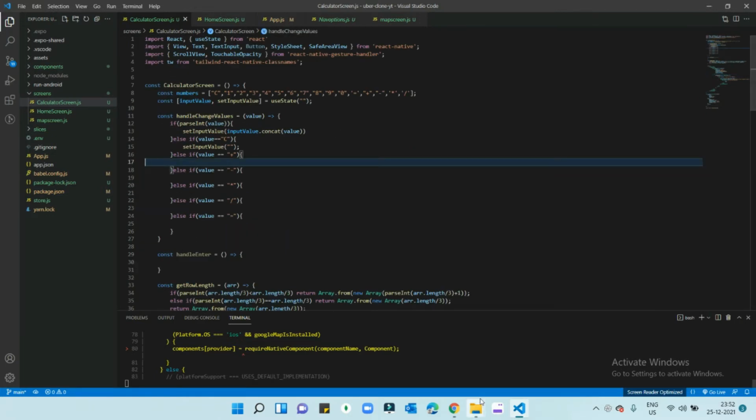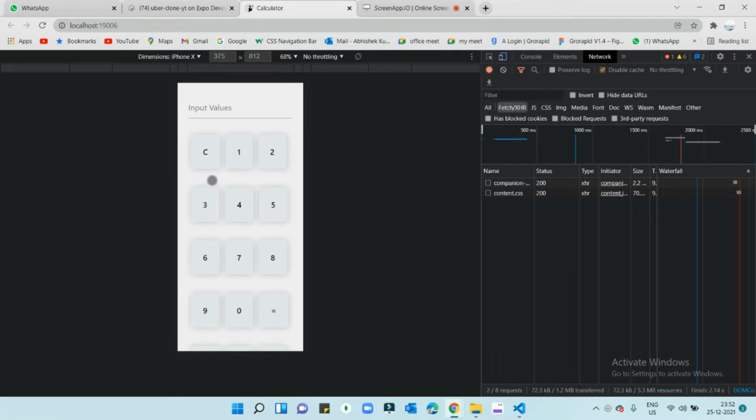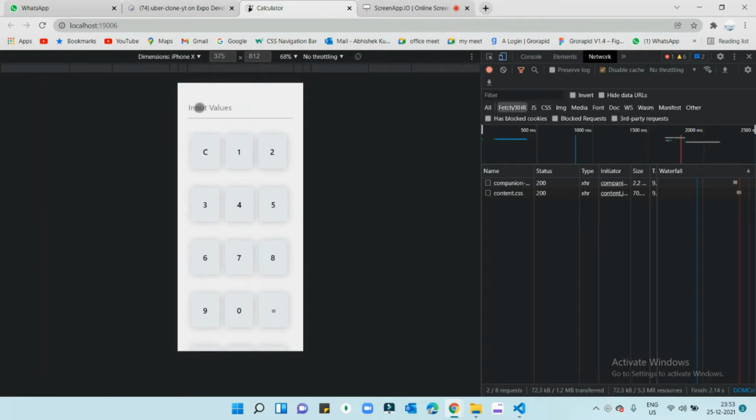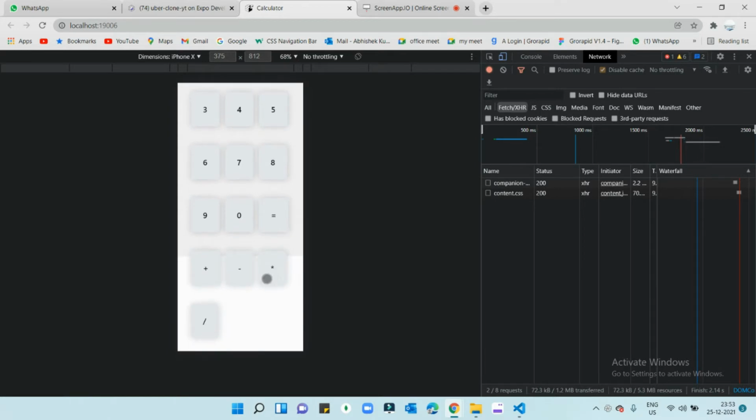So I need to write logic over here. The logic is that if I click on 1 2 3, and then click on plus, and then again type 2 3, and click on equal to, both values should be added. Okay, and if I click on C, it's going to be empty. That I have already done, but now I need to focus on plus, minus, subtraction and addition.